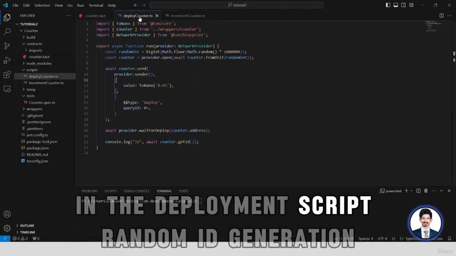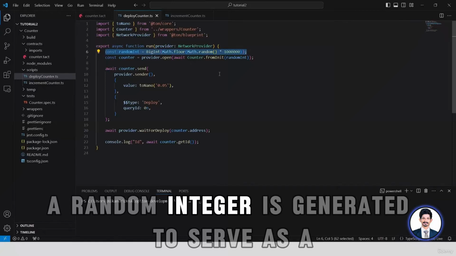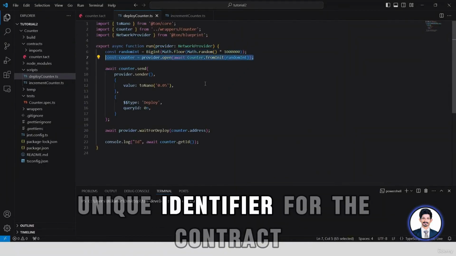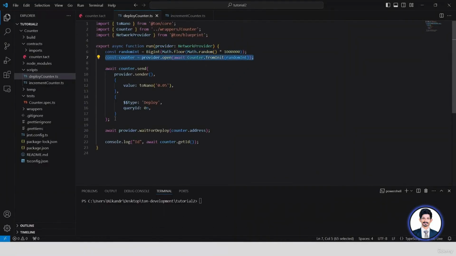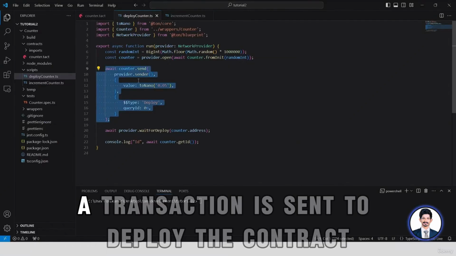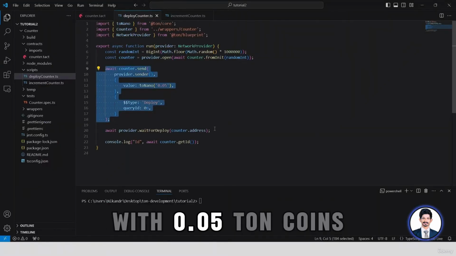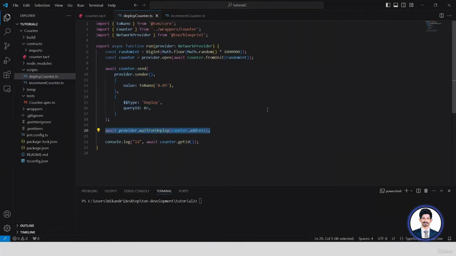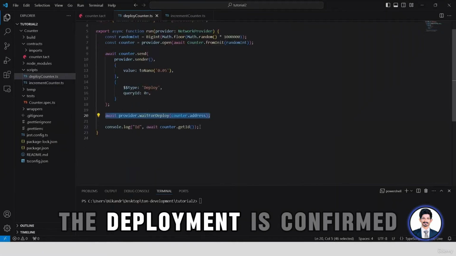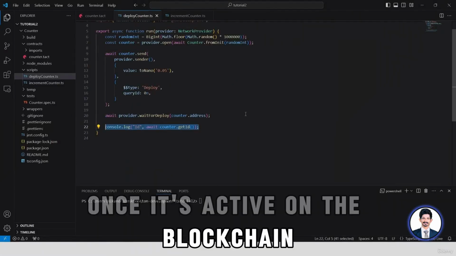In the deployment script, random ID generation. A random integer is generated to serve as a unique identifier for the contract. Transaction. A transaction is sent to deploy the contract with 0.05 TON coins. Confirmation. The deployment is confirmed once it's active on the blockchain.